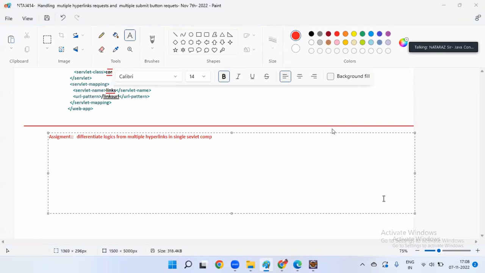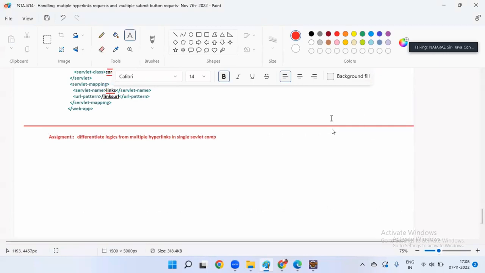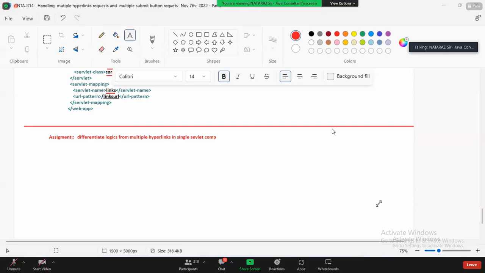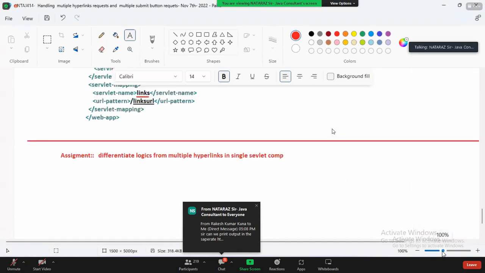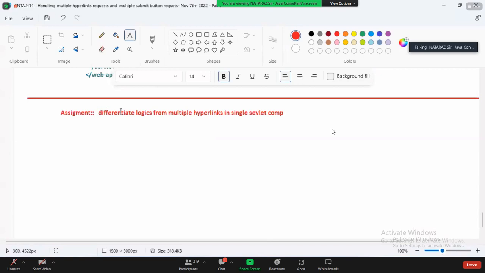Can we print output in a separate HTML file? Why would output be in an HTML file? It will be there on the browser now, boss. Can you think? Are you using your common sense, Rakesh Kumar? Sometimes you ask out of sync questions. We are printing output on the browser now. Are we printing in any file? No. Then where is the question of a separate file? Yeah, if you want, you can download the output as a file. Wait until I launch the file downloading concept.